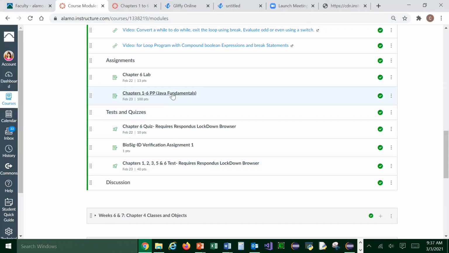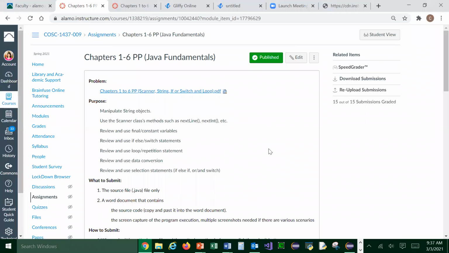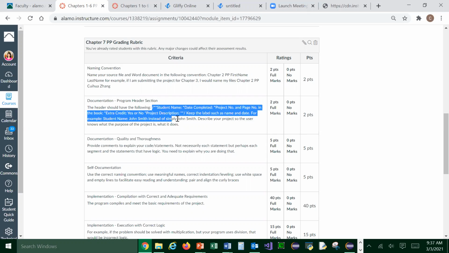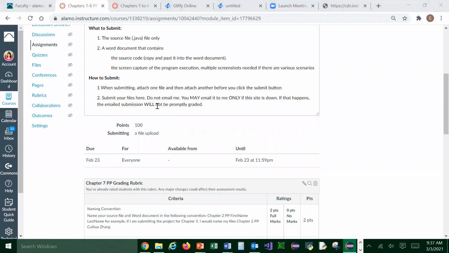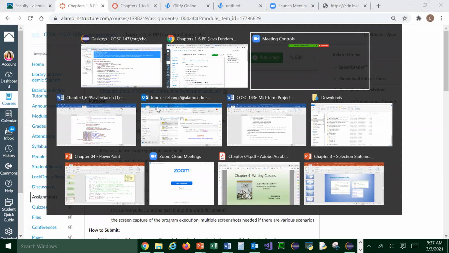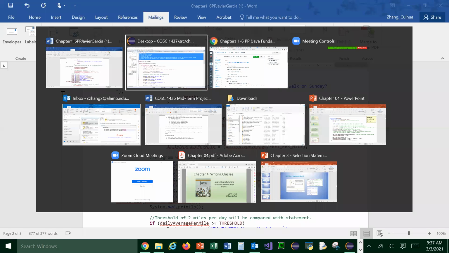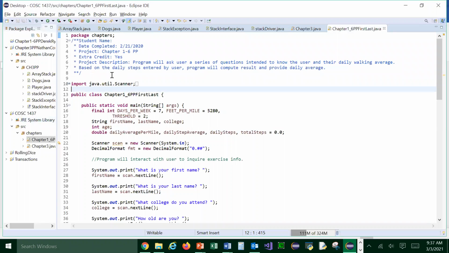And once again, let me go there again. Okay, chapter 6. So this is the assignment, right? If you go down here, these are the long descriptions for each one. So you should be able to simply copy this and paste it, right? So make sure you do your header correctly. Okay, so that's the header, and the package.